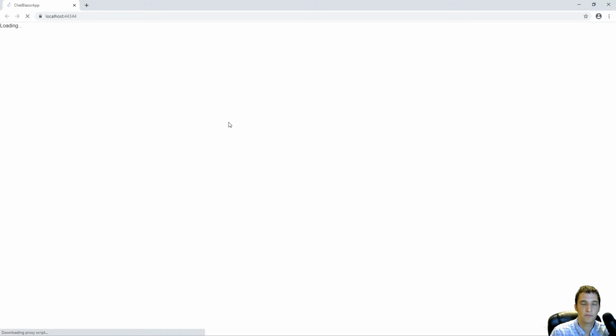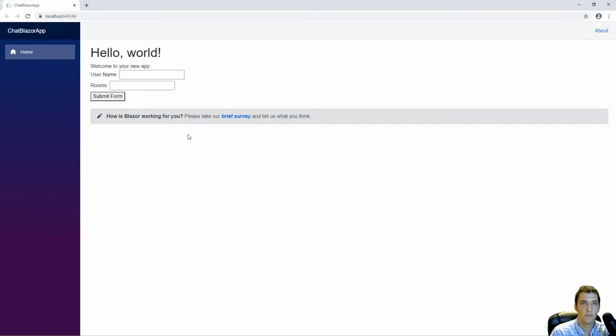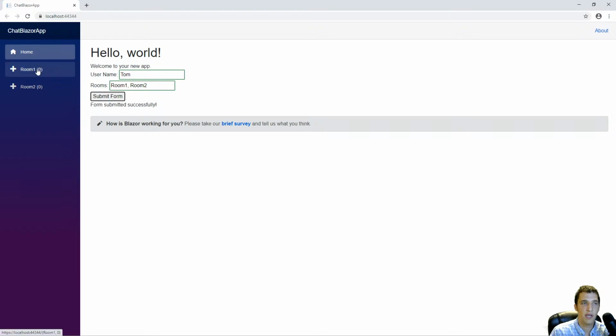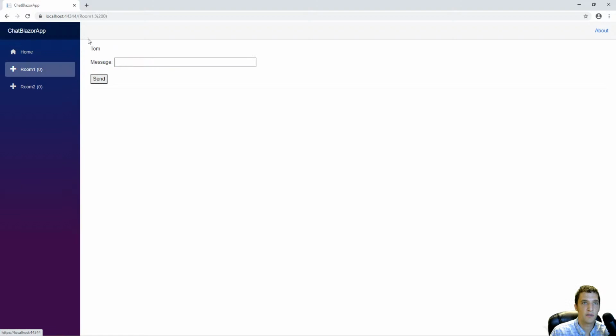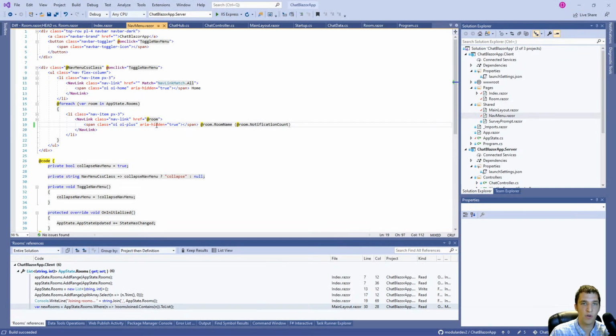All right, let's go ahead and add ourselves to these rooms. Okay, so we have room 1, room 2, and they both have 0 notifications. And it looks like we need to update our link because the link up here is no longer just room 1, it's room 1 bracket 0. So we need to do room name here. All right, let's try that again.